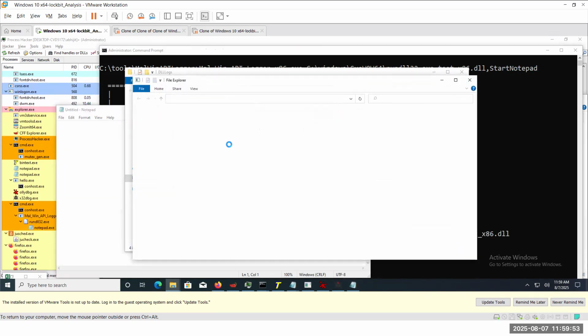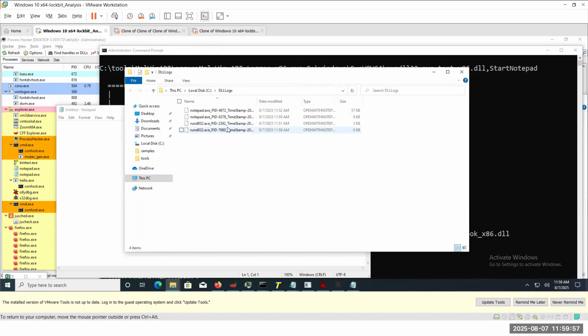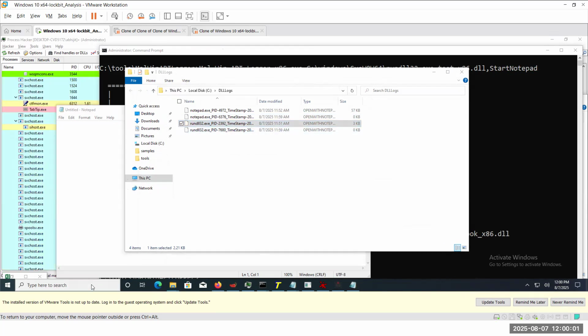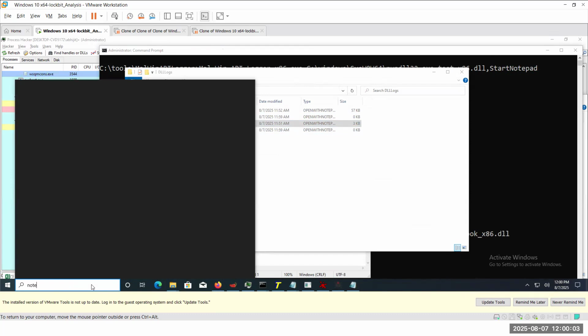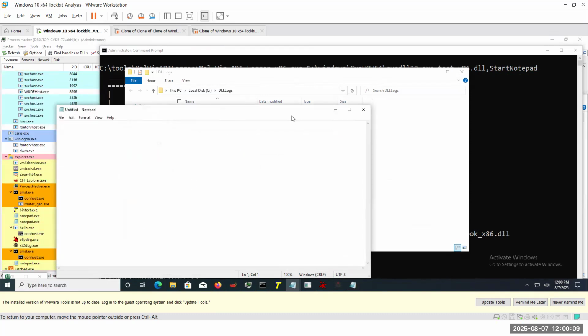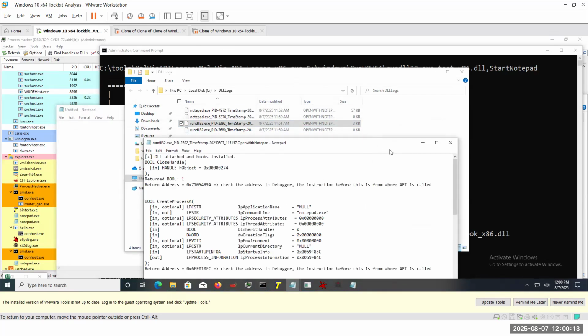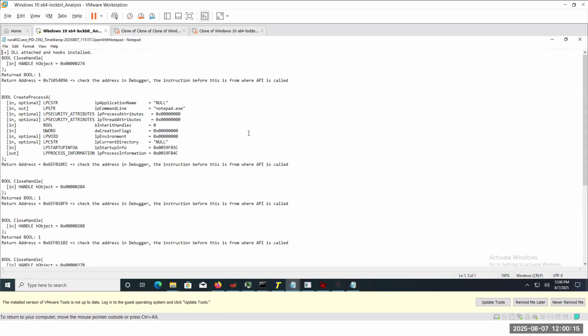So my command is executed, and here you can see the logs related to rundll32. Let me just open up my logs. I can open these logs in Notepad. So here are the logs for rundll32.